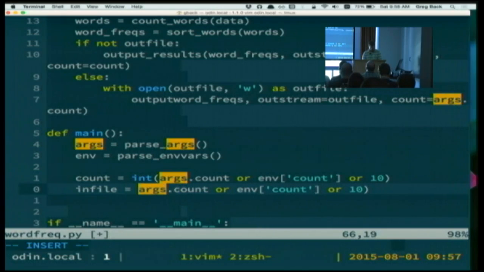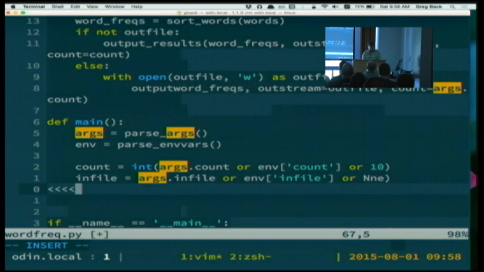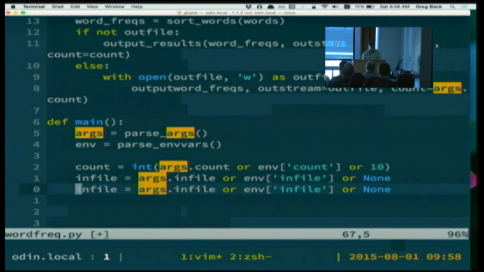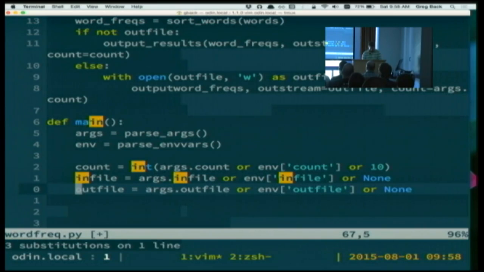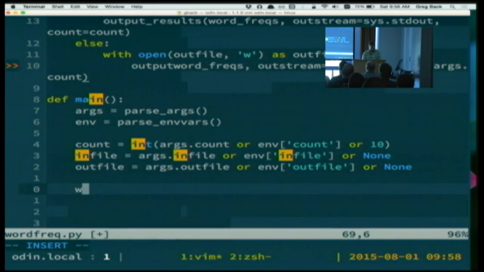Same with the input file. And the output file. And then we can just call that function that I wrote with these three arguments. So like I was saying, this does a good job of separating the code that reads in options from a variety of different sources from the code that's actually doing the work of the function, or the work of the script.